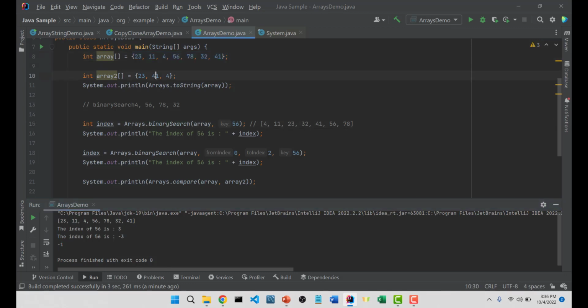Otherwise, if I write 11 once again, and here also I'm adding 56, in this case it will give the answer 3, because 3 of the elements are matched. Let's run this and let's see the output. Okay, so here you can see the output.